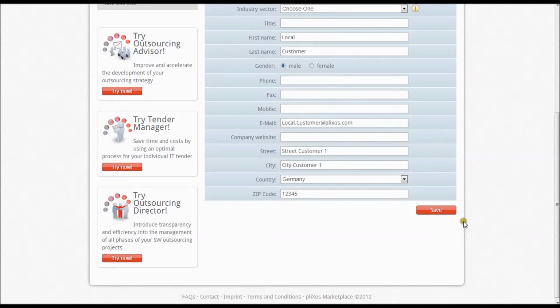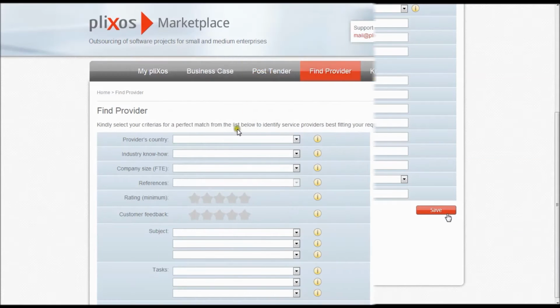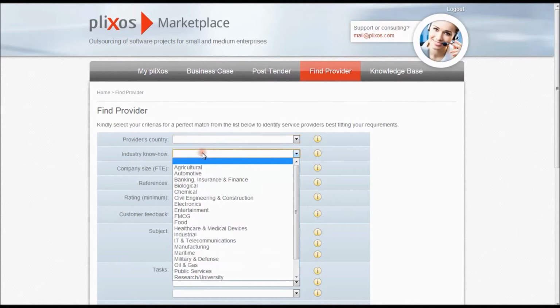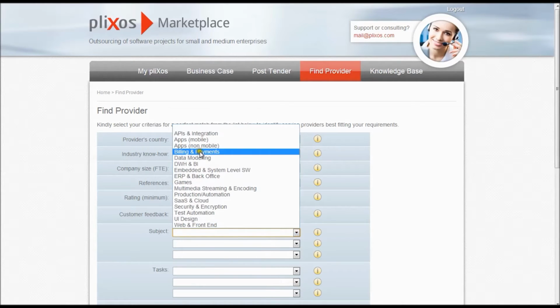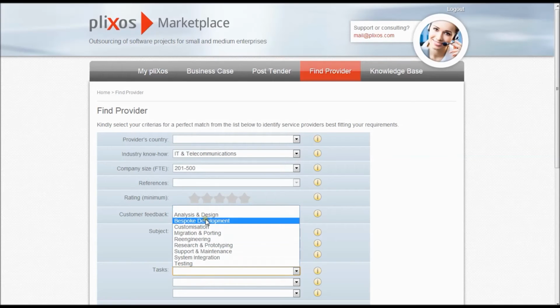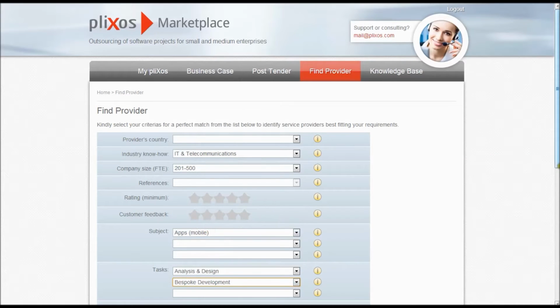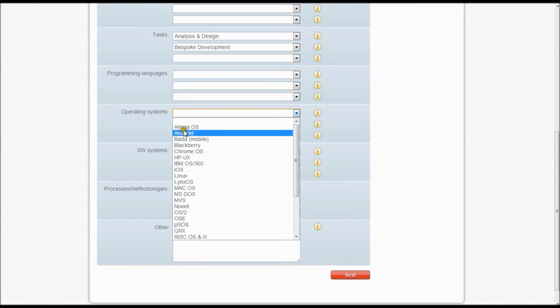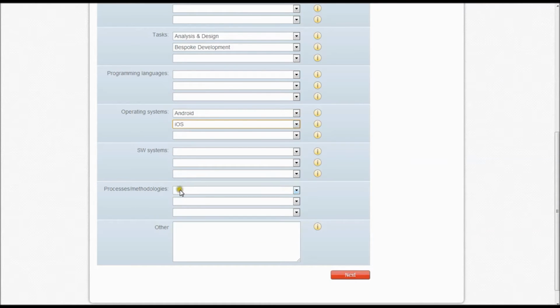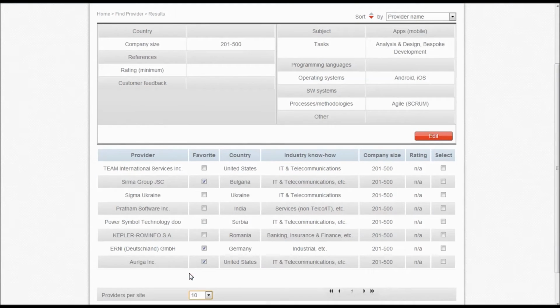After finishing your profile, you may want to search for providers within our database. Just go to Find Provider and select criteria matching your interest. You're not obligated to establish criteria in every field. That means, if you don't have a specific requirement, for example regarding the programming languages, you don't have to enter information about it in the list. After selecting the criteria and clicking Next on the bottom right, a list with matching providers appears.